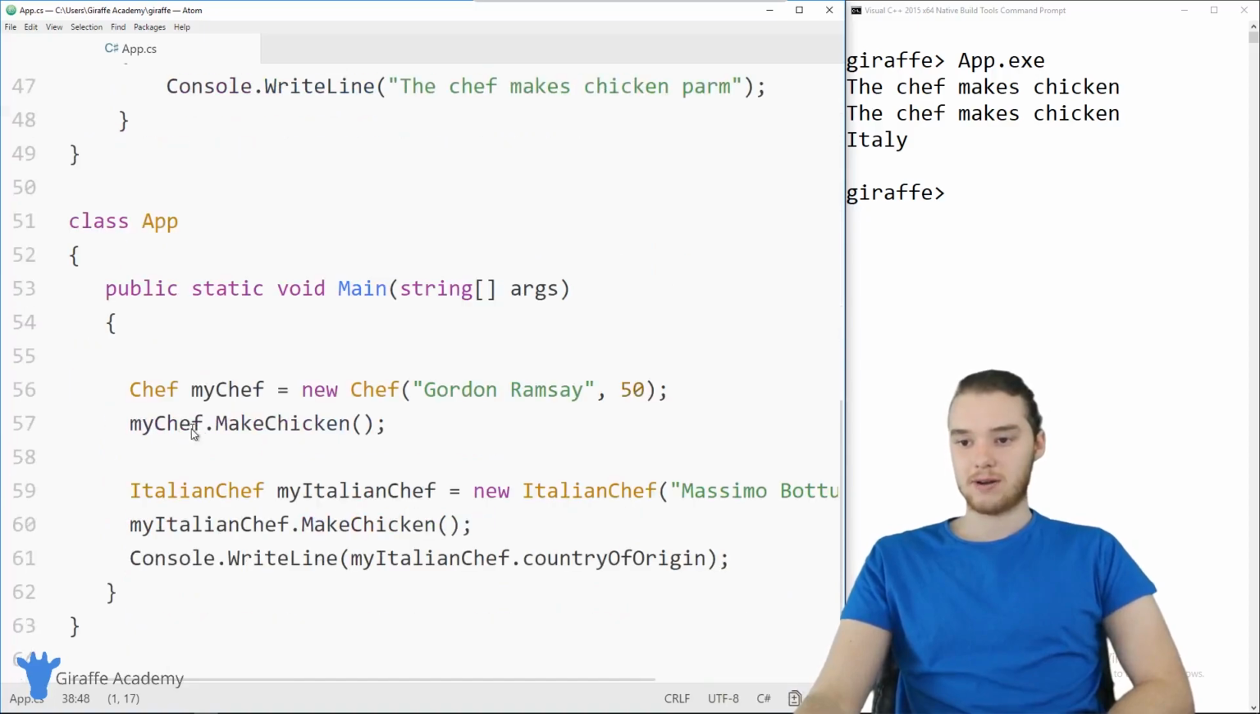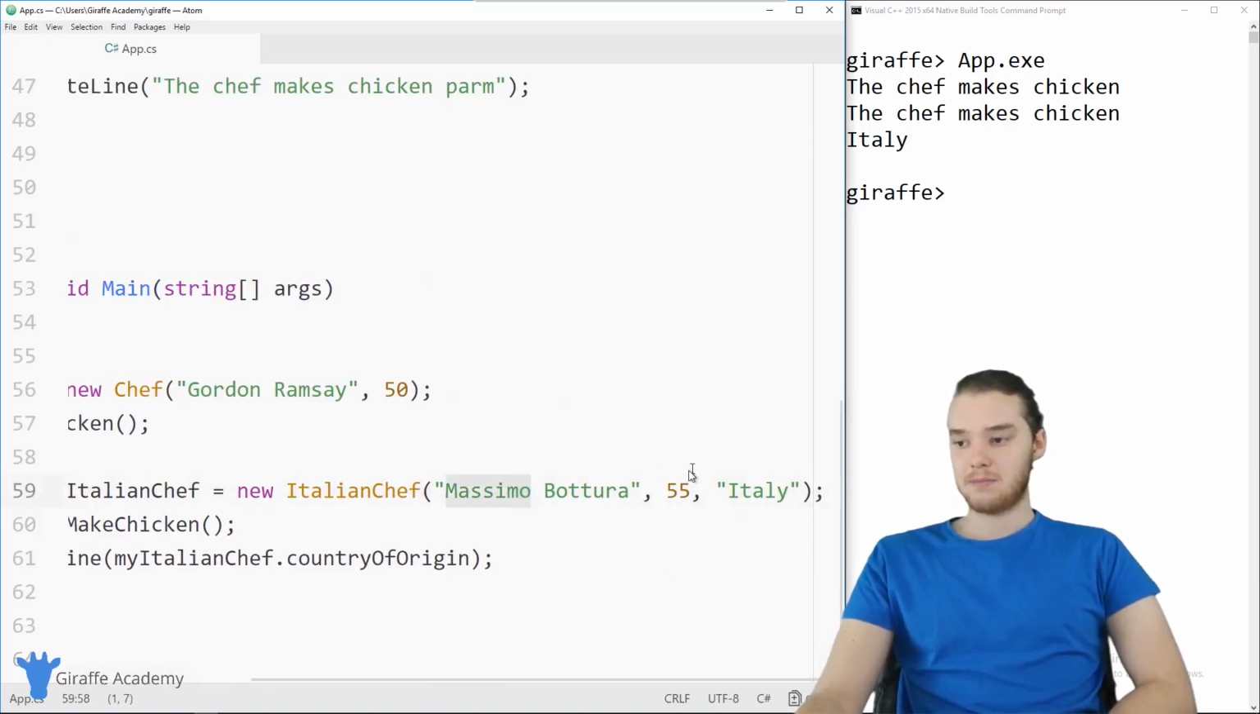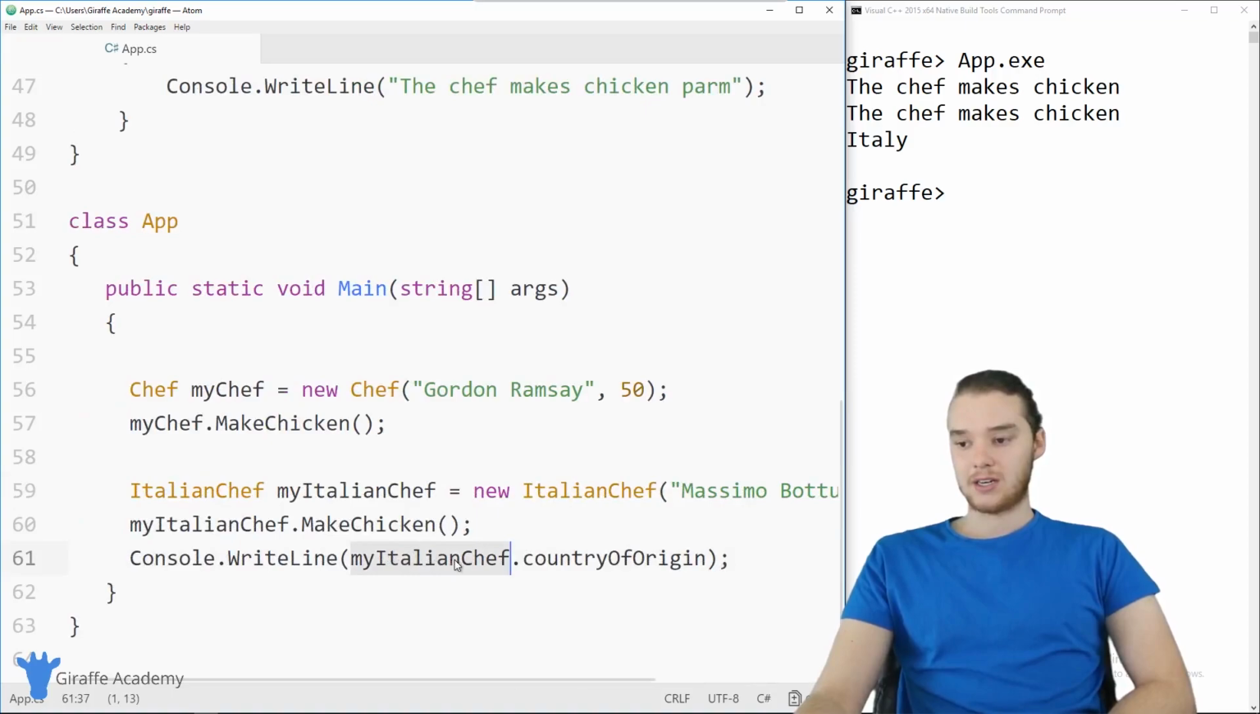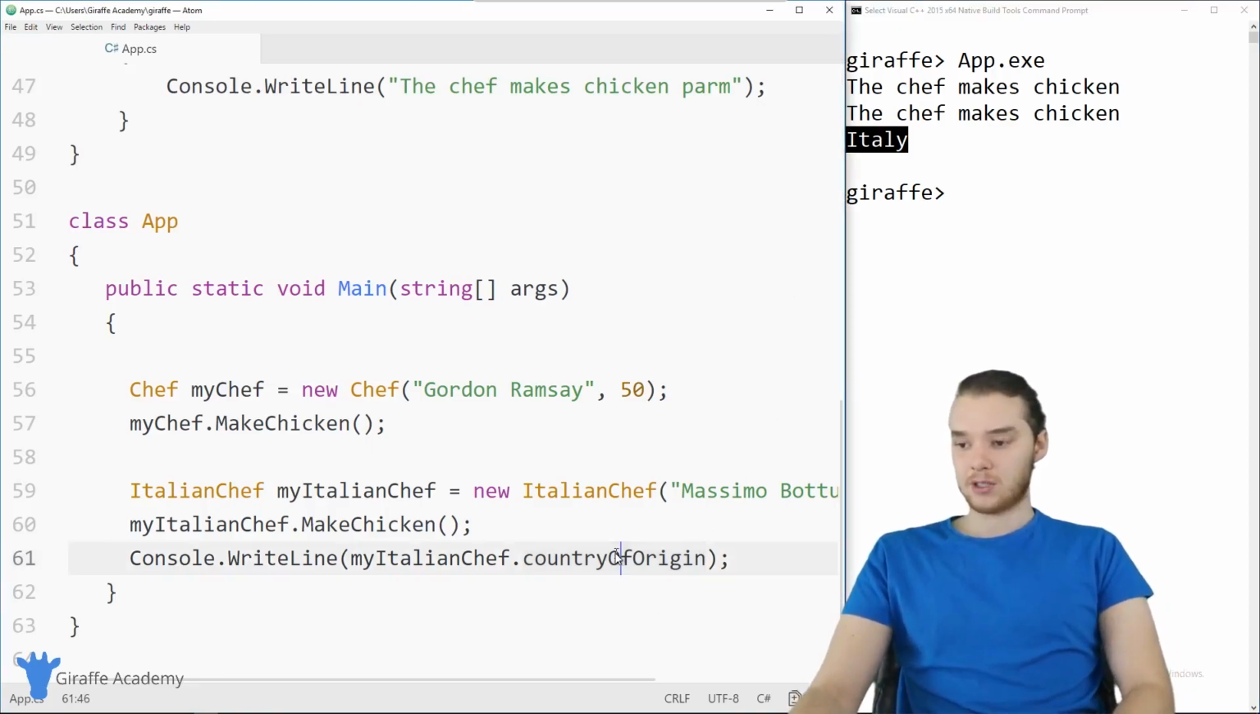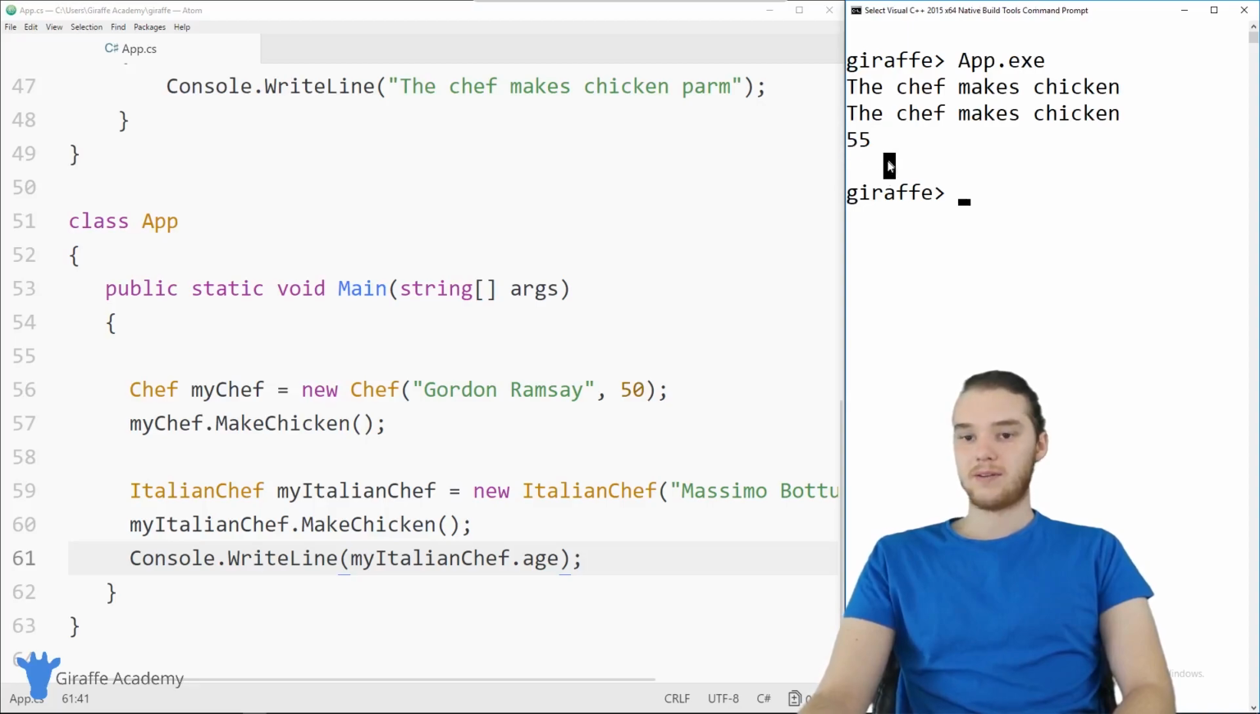And then down here in the main method, I just have my chef object passed in Gordon Ramsay and 50. Then I have my Italian chef object, and I passed in the name, the age, and I also passed in the country of origin. And then over here, I can just say myItalianChef.countryOfOrigin, and you can see we get Italy. So basically all of that's working. And then also I could say myItalianChef.age, and then if I reran the program, you'll see we get 55.